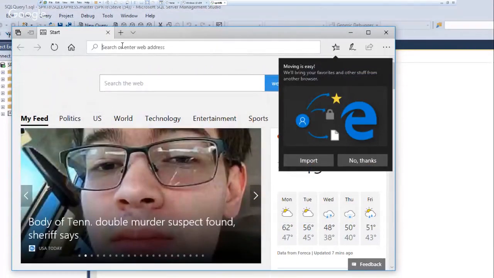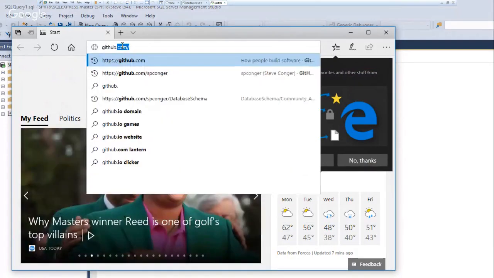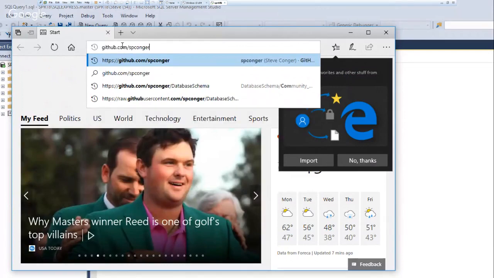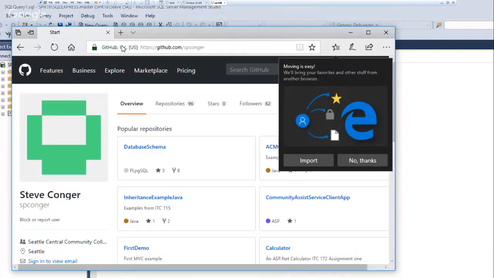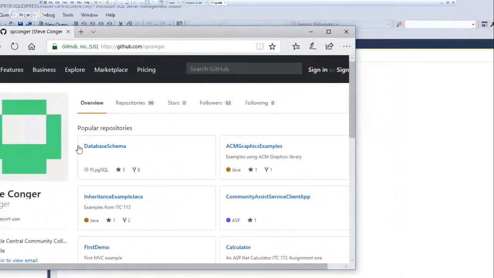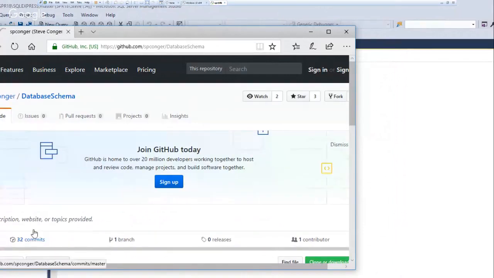Where we want to go is github.com/spconger. So I'm going to go to database schema. It's one of my repositories on there.